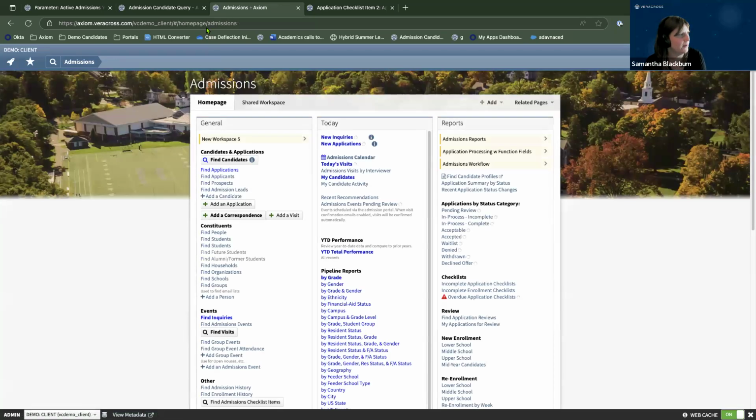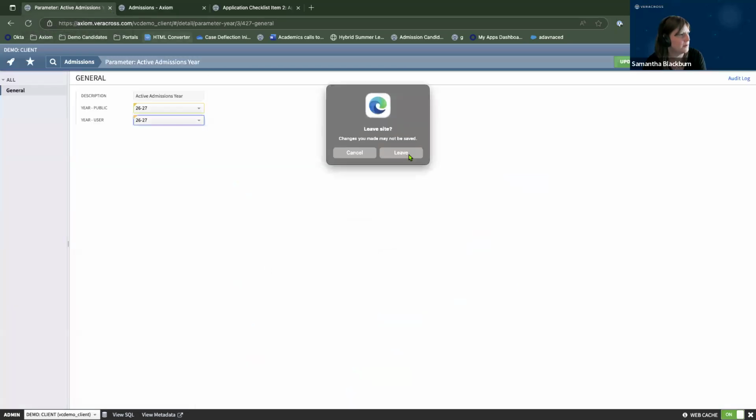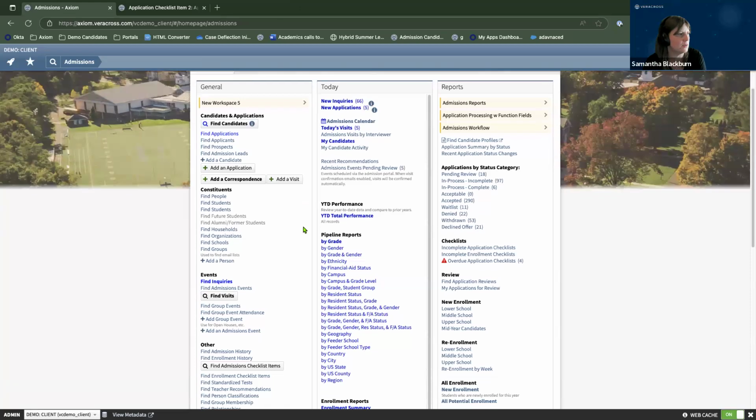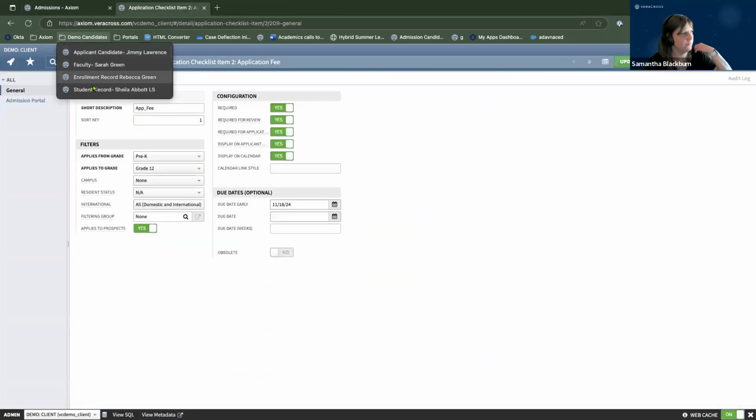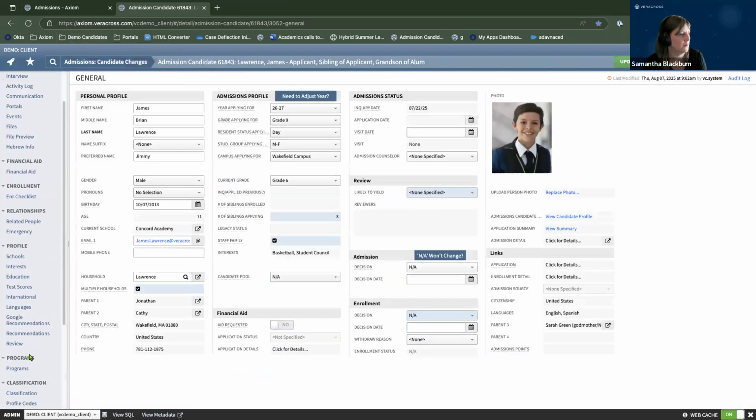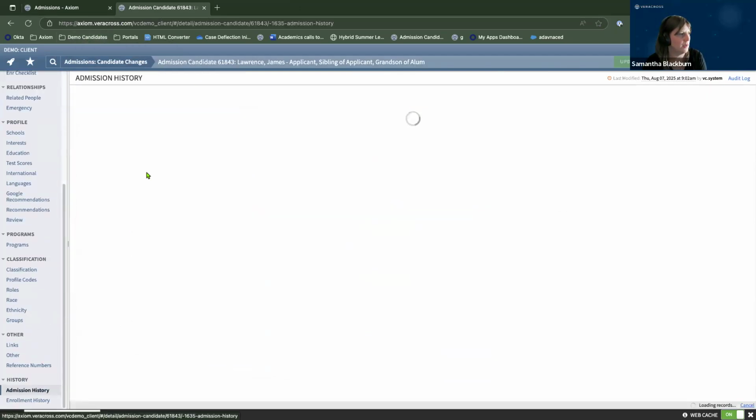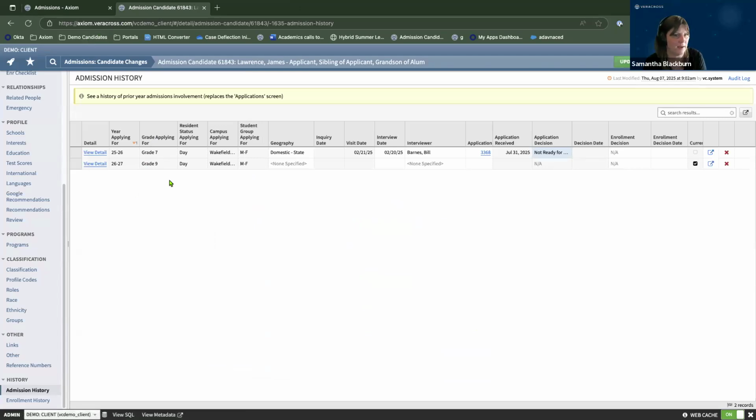Okay, so let's look at, going back to this query section over here on the left, down here, also this find admission history event is super helpful because if we go back and we look at our friend Jimmy and down into our admission history, you can see that Jimmy has applied twice, right? So he applied for 25-26 and then 26-27.